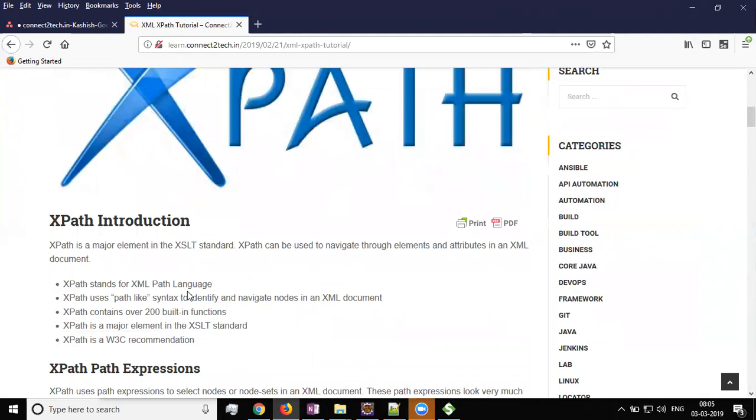So now XPath is a major element in the XSLT standard. Like we have HTML and there is a CSS. HTML is hypertext markup language, and CSS is the look and feel of that XML file, right? So similarly, like we have an XPath here. Sorry, we have an XML here.